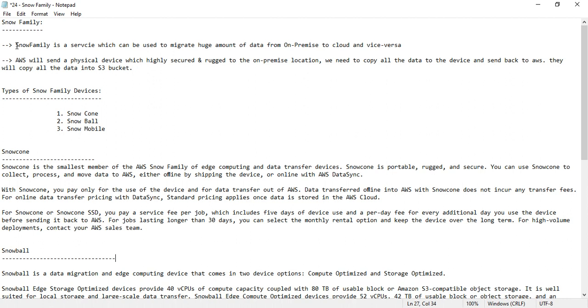In a similar way, vice versa, from cloud to on-premises also, I will be able to migrate the data. How is that achieved? AWS will send a physical device, which is highly secured and rugged, to the on-premises location. We copy all the data from on-premises to the device and send it back to AWS. AWS then copies all the data we moved into the device into the S3 bucket.